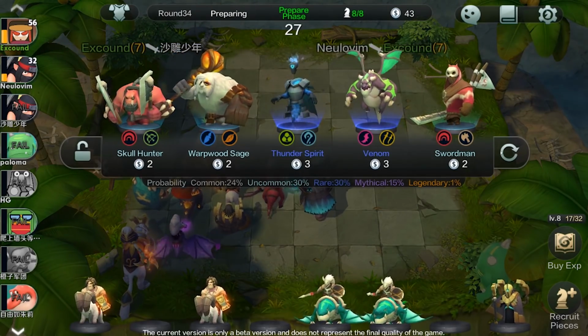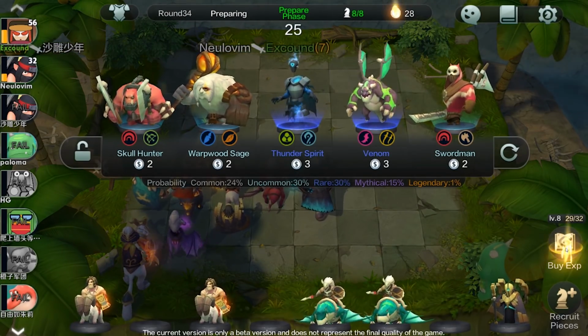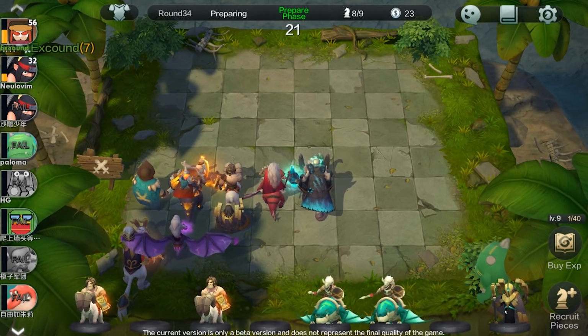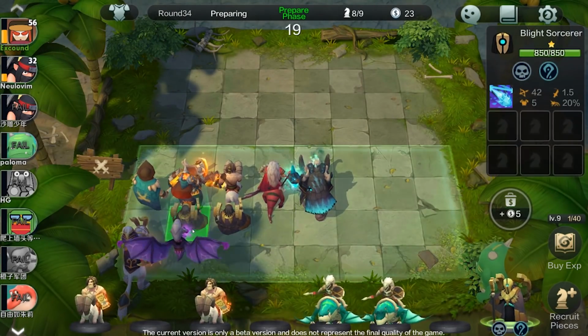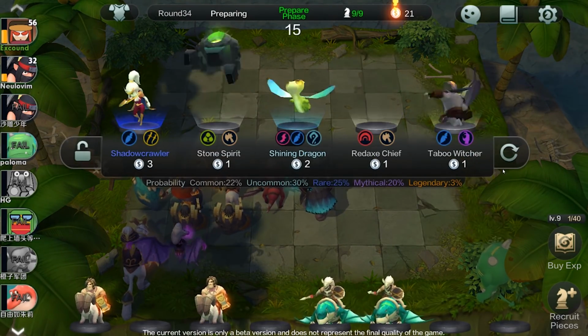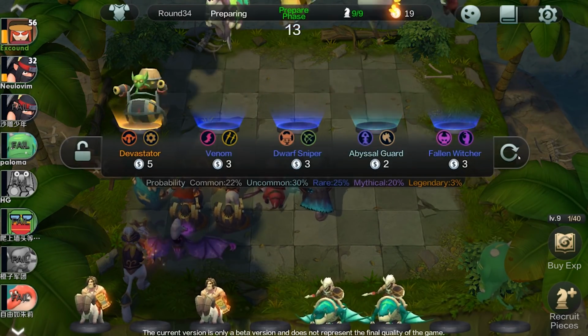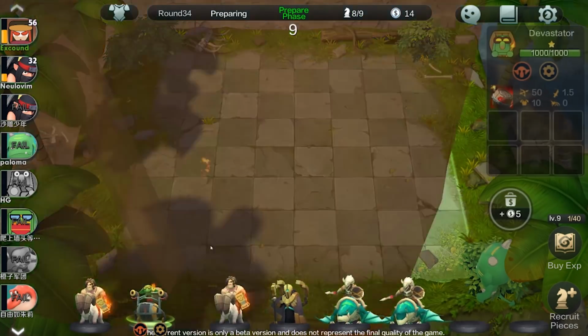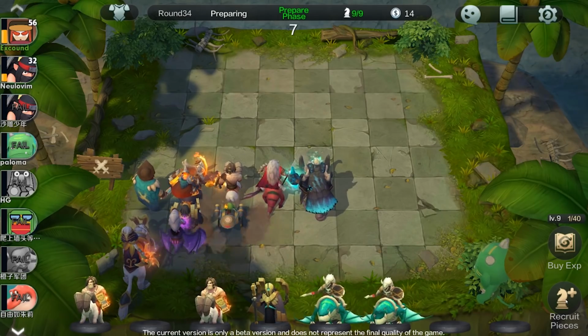Okay, let's have a look. Do we just want to get to the next level? Should we just get to the next level? Alright, we're level 9 now. What do we want to put on in level 9? I could put another Blight Sorcerer down. Devastator. We just want to put a Devastator on, just because he'll do a lot of damage.